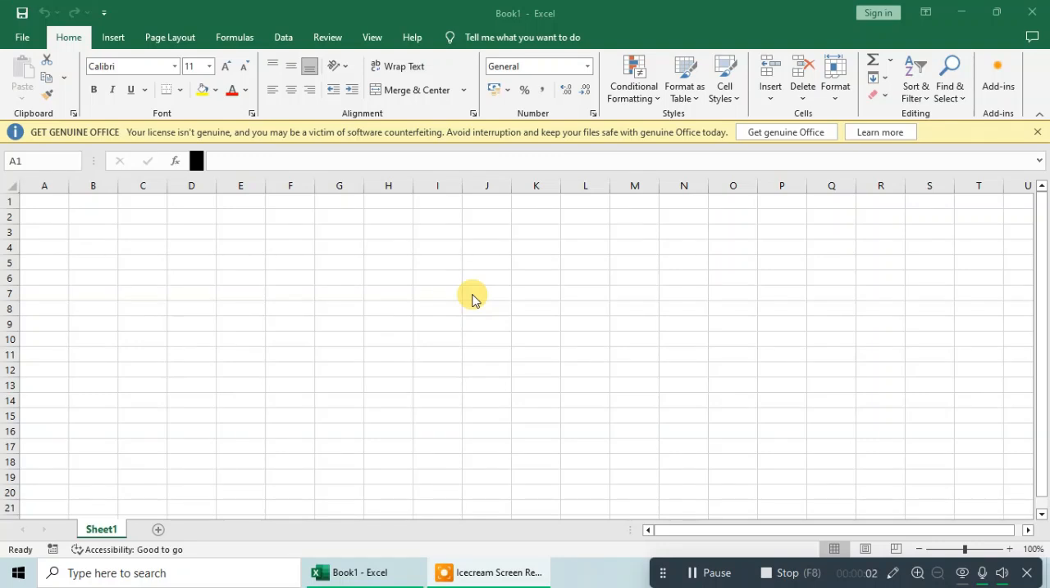Hey friends, in this video I'm going to show you how to enable the developer option in Microsoft Excel.